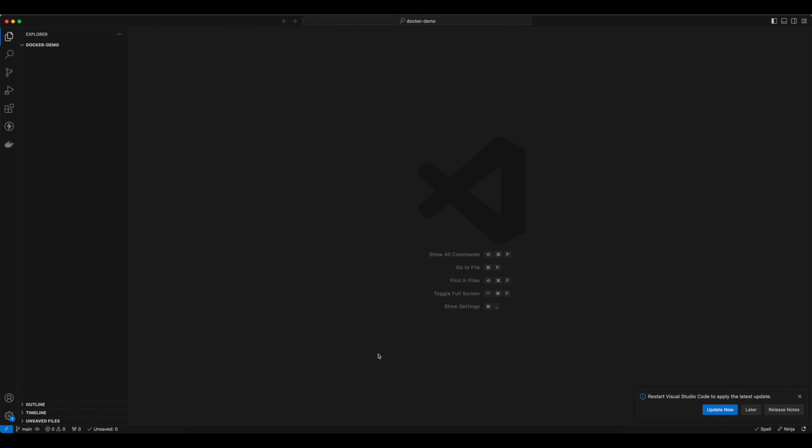In today's video, we're going to learn how to dockerize a Next.js application. Docker makes it easy to package your app into a container that can run anywhere, ensuring consistency across environments. Let's dive in and get started.